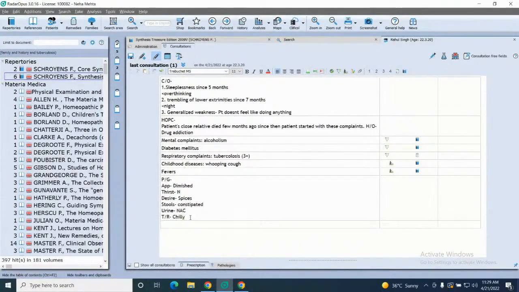If you want to take chilly, you can go for a rubric like in generalities, cold aggravation. If you want to take that, you can take that. If you want to skip that, you can skip that. You won't get any rubric related to thermal reaction. You'll have to take general rubrics only. So I'll take aggravation from cold and desire for spices. I'm not taking this one. If you want to take the symptom, you can take that. I usually take those symptoms which are of high intensity. So I'm skipping this for a while.